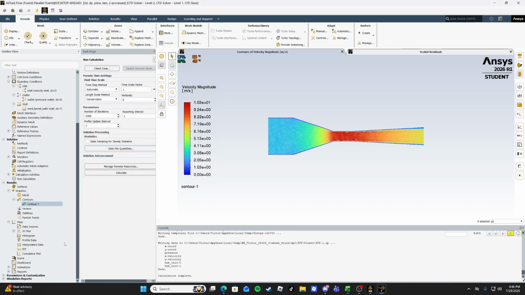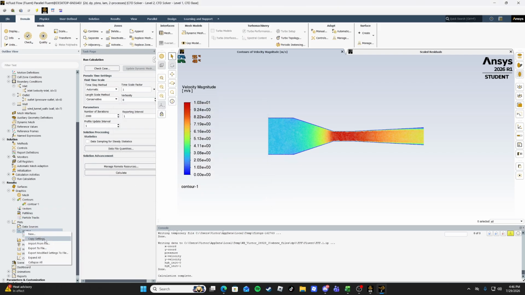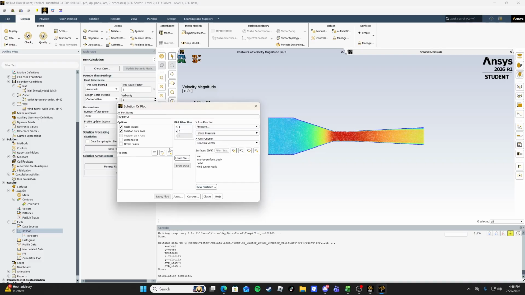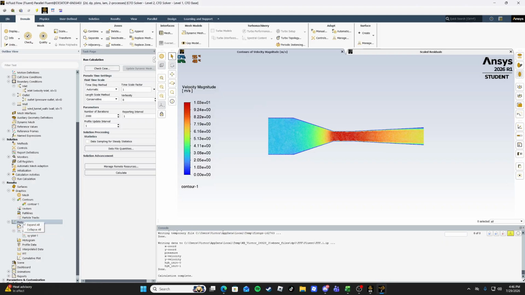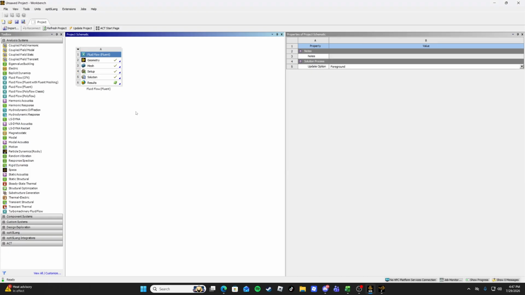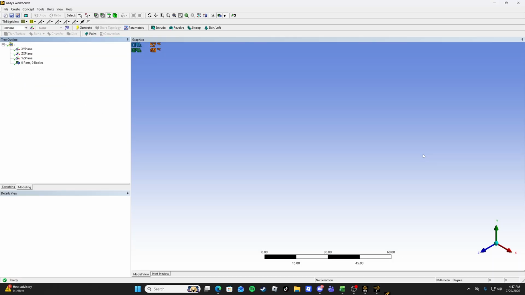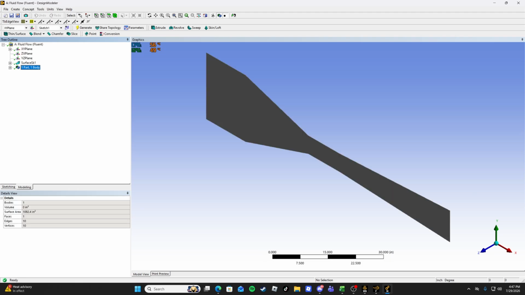Okay, and then now for the XY plots. To do the XY plots, we are going to need to create a new one. Or actually, first we have to create a point. We go here to line rake. And for this, we are going to need the distance from start to finish, so from the inlet to the diffuser. So I will double check that.